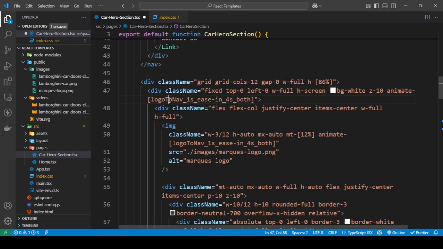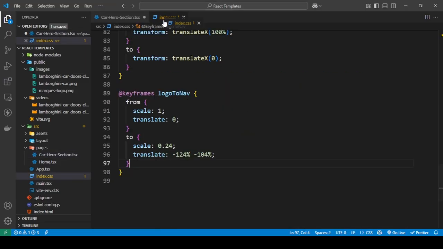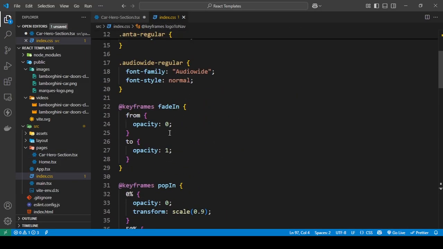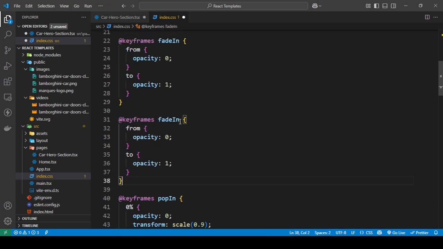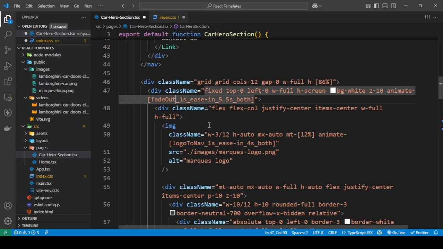Here I can just change this to fade in. The animation takes 1 second, so let's add 5.5 to this. Actually, let's create, and we'll call this fade out. It's really simple to make this. It's basically the reverse of the fade in, so we'll just copy this, add this here, change the name to out, make this 1 and make this 0, and that's all you need to do. Let's save this.